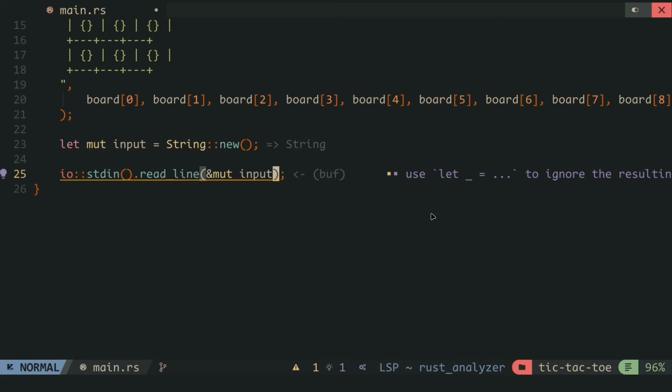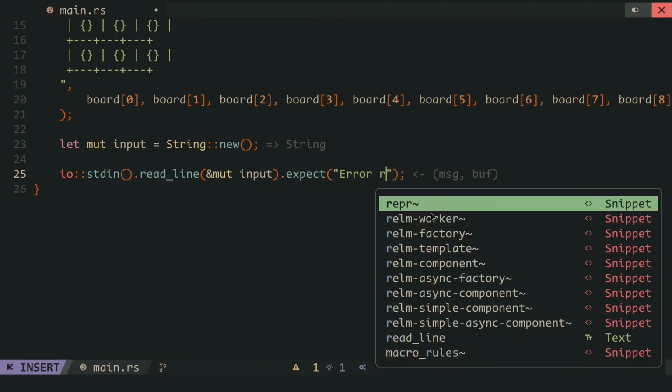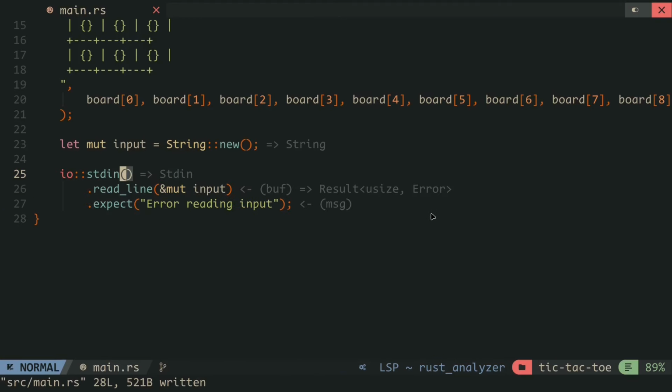The read_line method will fail if I somehow managed to pass in an invalid UTF-8 string. If this happens, for now we just stop the program and return an error message by calling the expect method. The expect method of the Result enum returns the data if it is successful, but if it fails, it stops the program and prints an error message to the terminal. This is not the ideal way for a production application, but we'll optimize our program as we code along.